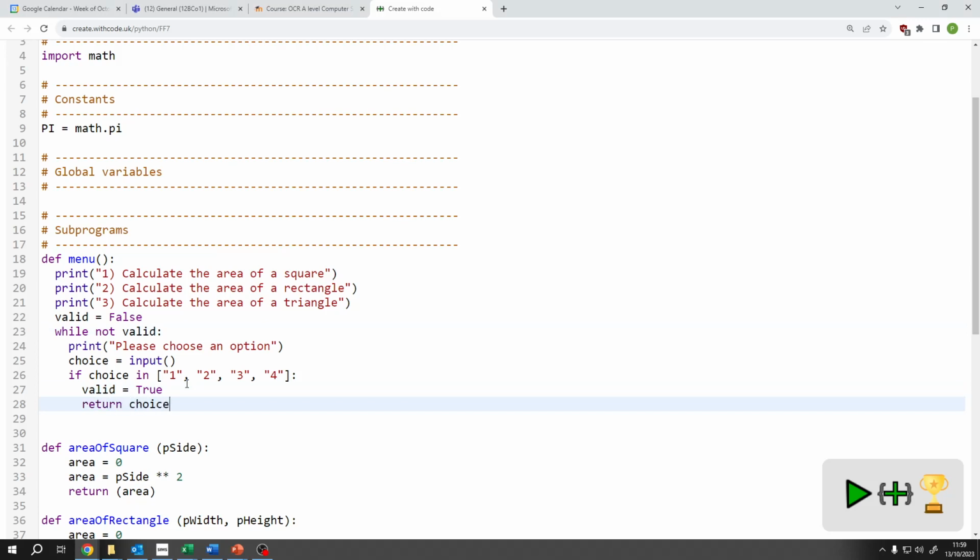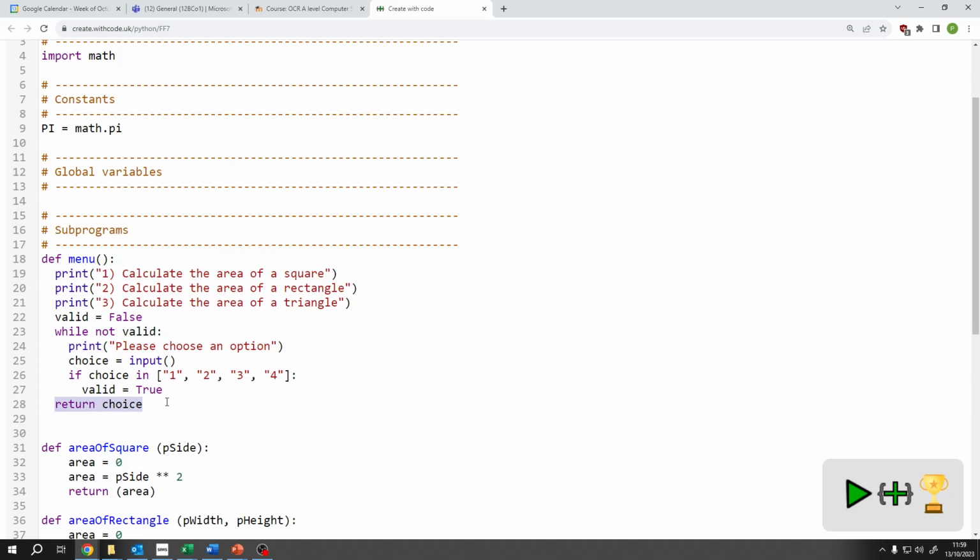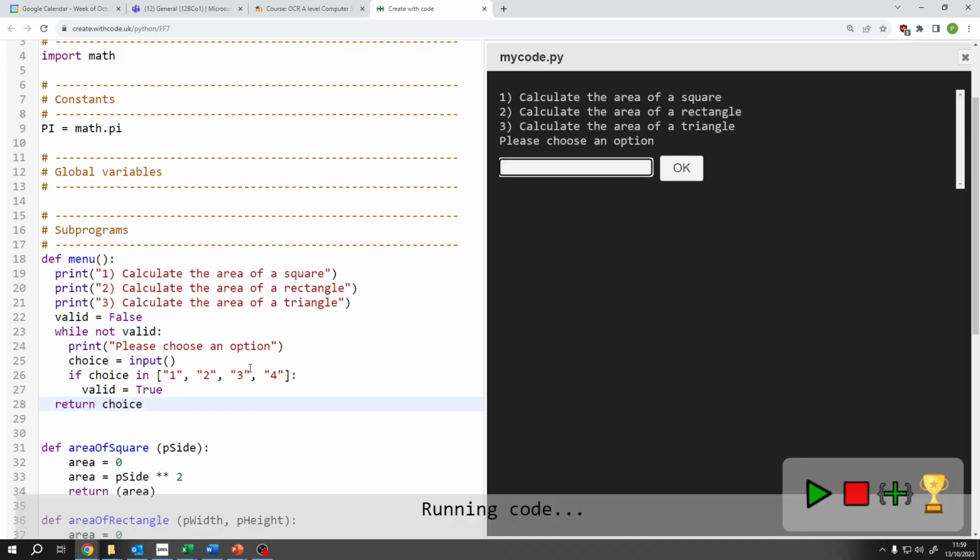But is that in the right place? I suppose it kind of is. I think that would work, because it would only return the choice if it's valid. Or, if we wanted, we could put that outside of the while loop, so after it's finished asking, only then does it return. But they're kind of functionally equivalent.